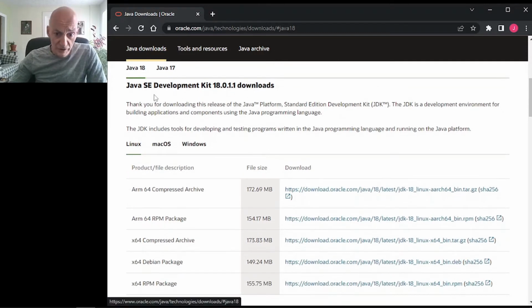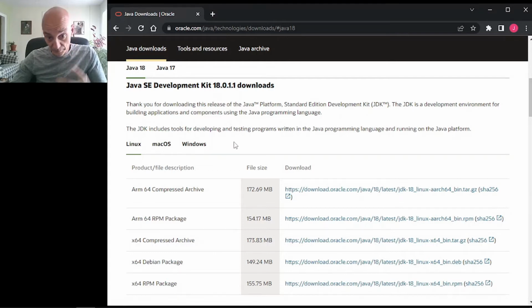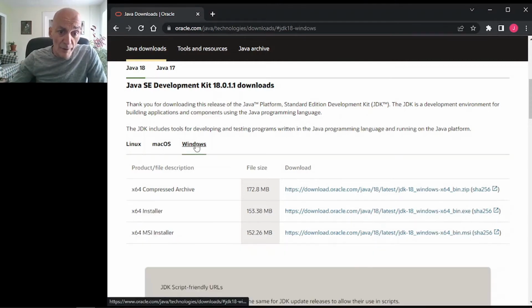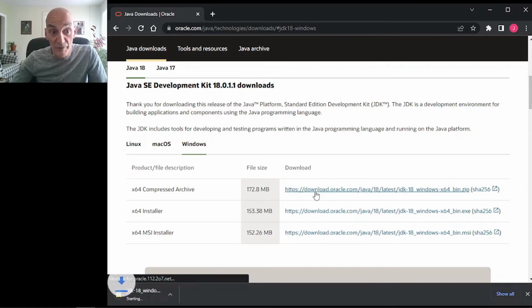Okay, so looking at Java 18, I see it's available for Linux, Mac OS, and Windows. One of the features of Java is that it is cross-platform. So I'm going to jump over to Windows. I'm on a Windows machine here. I'm assuming most of you are. And then there is a compressed archive and there are installers. So it's up to you if you want to get the installer and let it do some things for you, but I strongly recommend you don't initially, or maybe come back later and do this. But I'm just going to get the compressed archive and set up a few things myself.